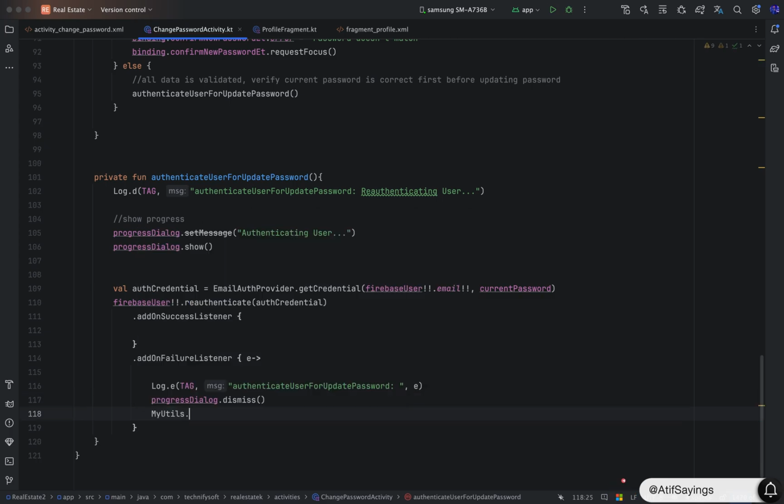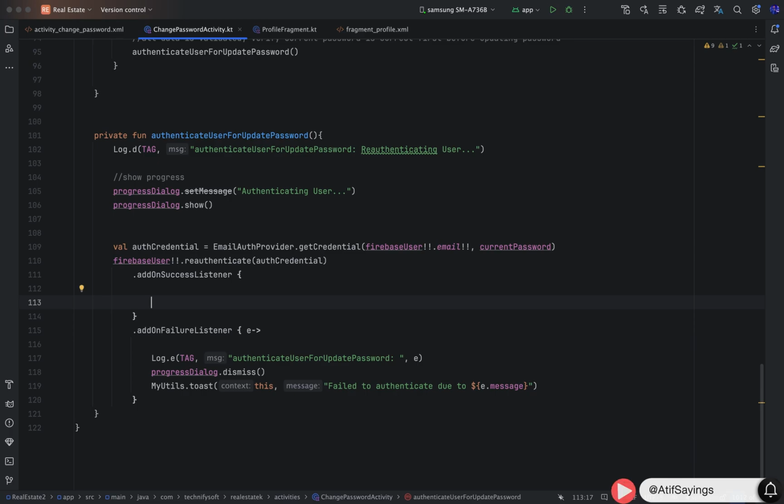After that, we dismiss the progress dialog using progress dialog.dismiss. We also need to show the exception message in toast using myutils.toast. First parameter is the context and second parameter is the message we want to show, and the message will be failed to authenticate due to $e.message. Okay, now come in the add on success listener function and create a log.d to print a message in logcat, and the message will be authentication success.